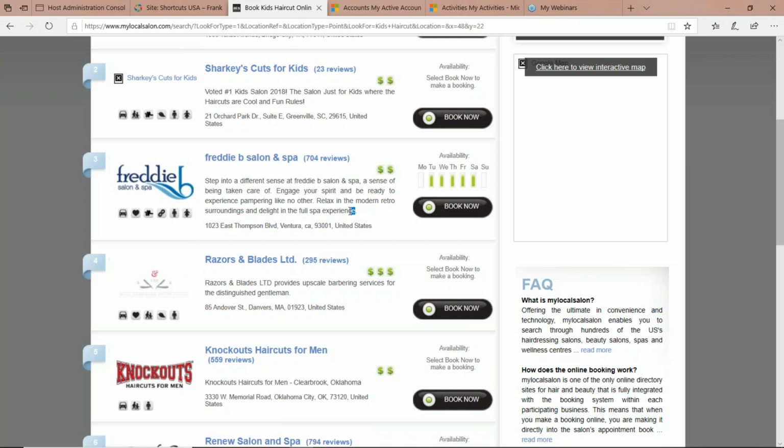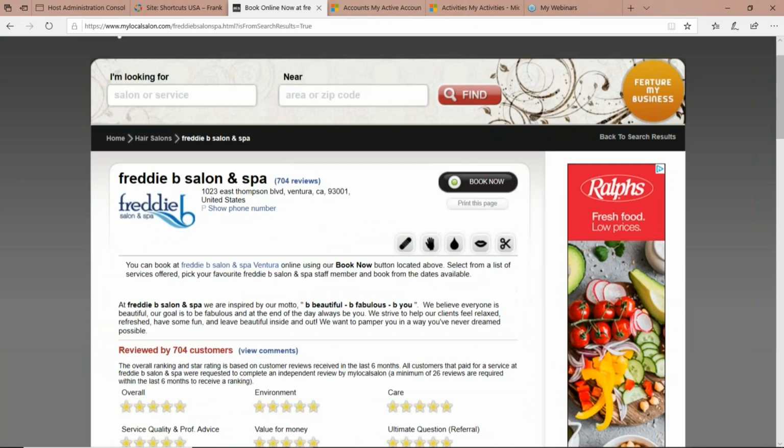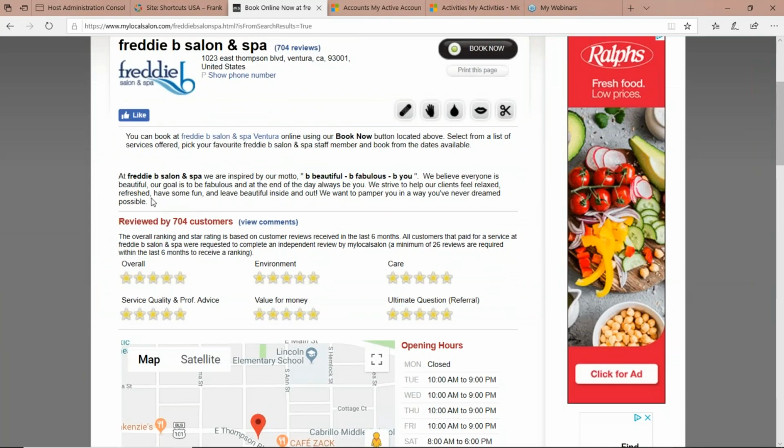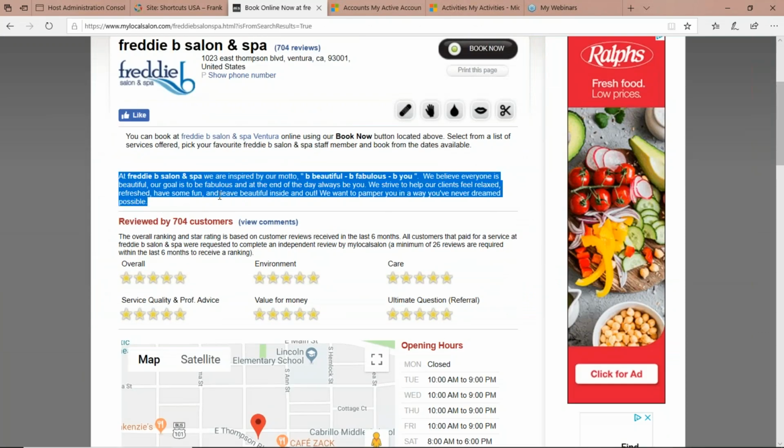So right here, Freddie B, for example, one of our favorite salons, this would be what's considered a short description. So in 220 characters or less, what is it that makes Freddie's salon unique? And right from here, you can see what days of the week Freddie is open. If I want to make an appointment, I can press book now. And if I want to find out more about his salon, I can click the link and actually get a bigger description of what's available. So this is where the longer description falls into play.